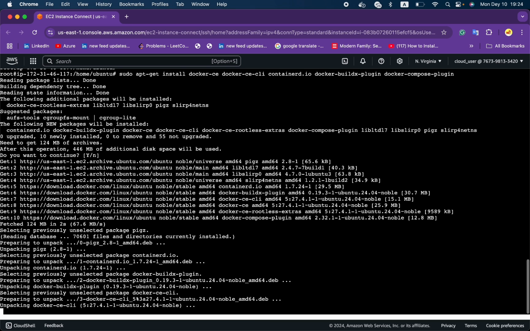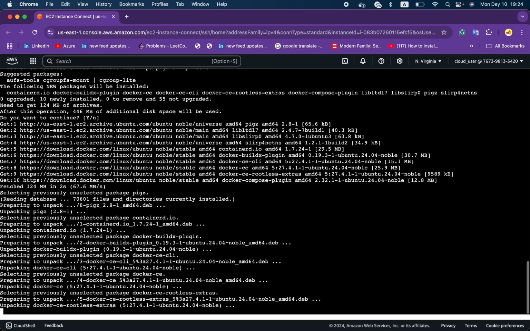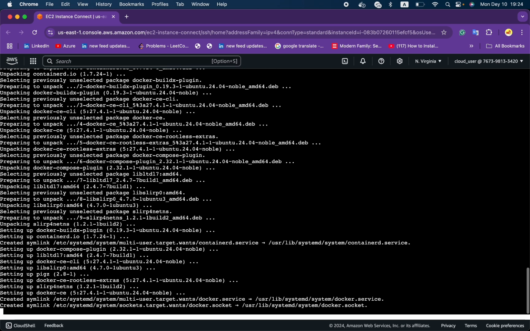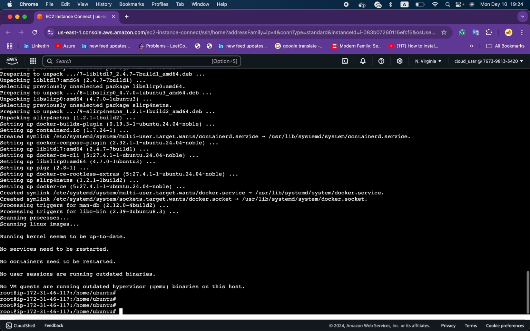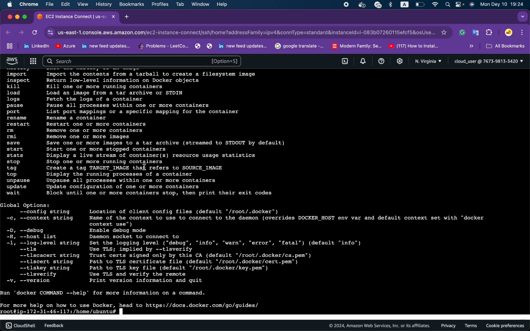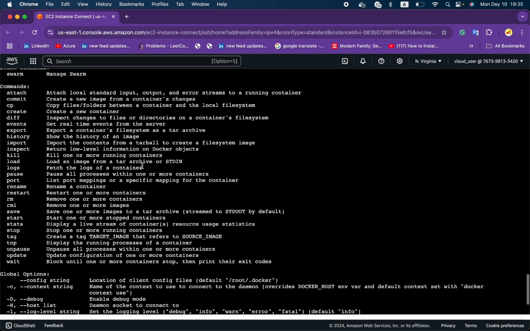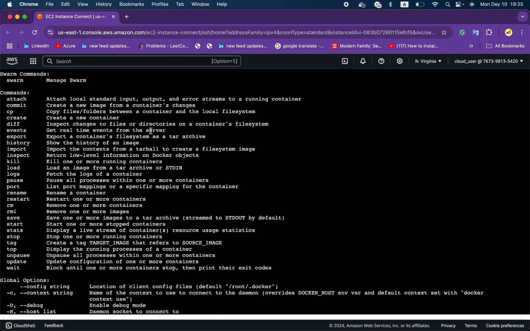This process takes up around 400 megabytes of disk space, which is considerably less than the package size for macOS or Windows. To confirm that Docker has been installed, run docker --help. You should see a list of available Docker commands such as docker run, docker start, and more. If this appears, Docker has been successfully installed on your system, and it's ready to use.